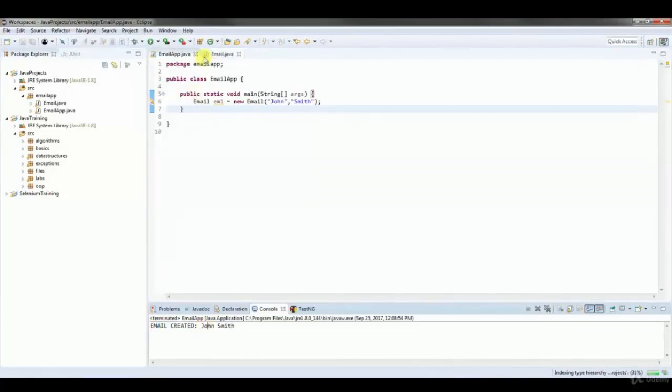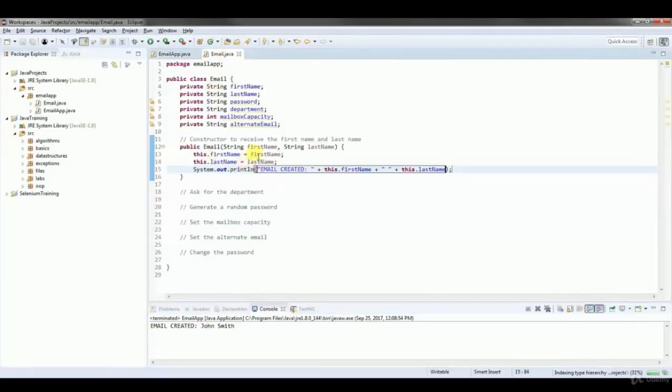Okay, so we've set up our constructor that's going to take the first and last name arguments. Of course, we need to actually use this information to generate our email, and so we'll be doing that and other things in the next videos.